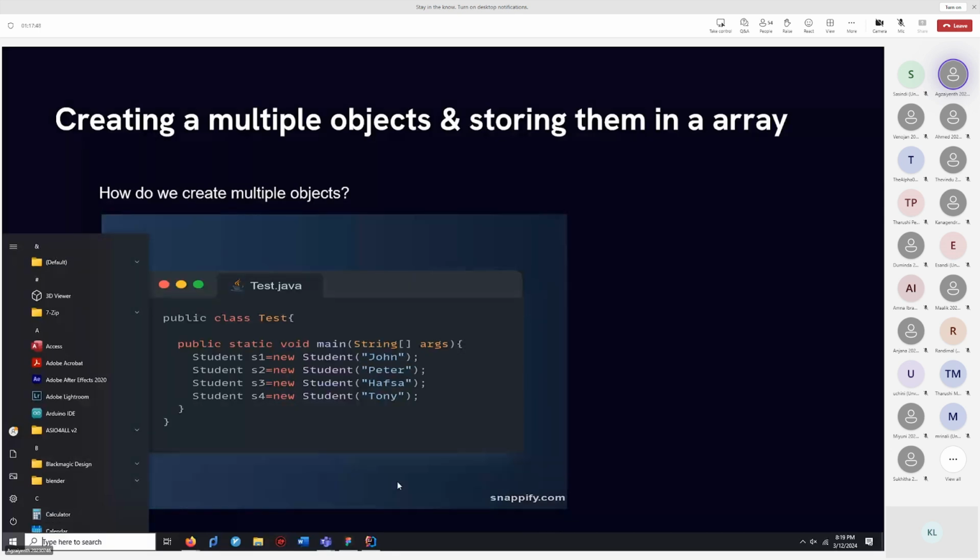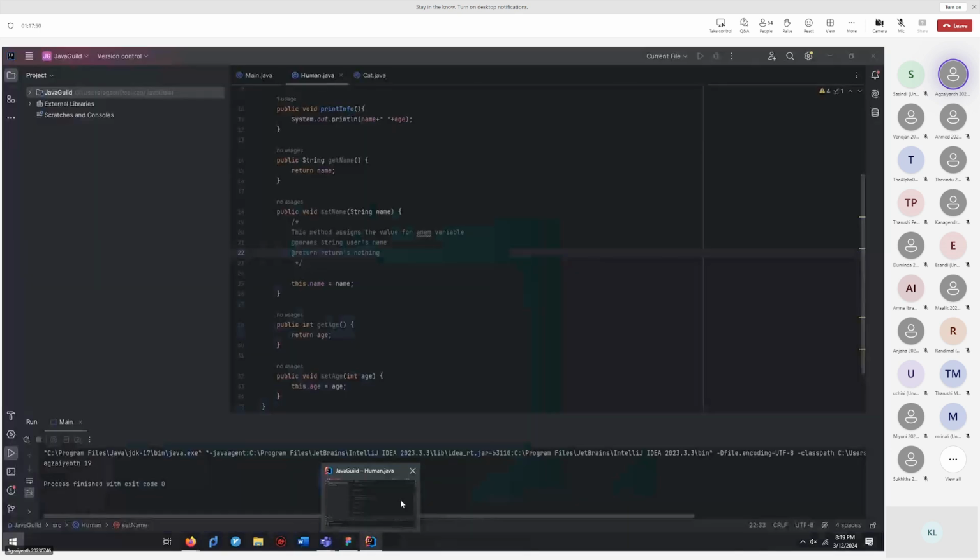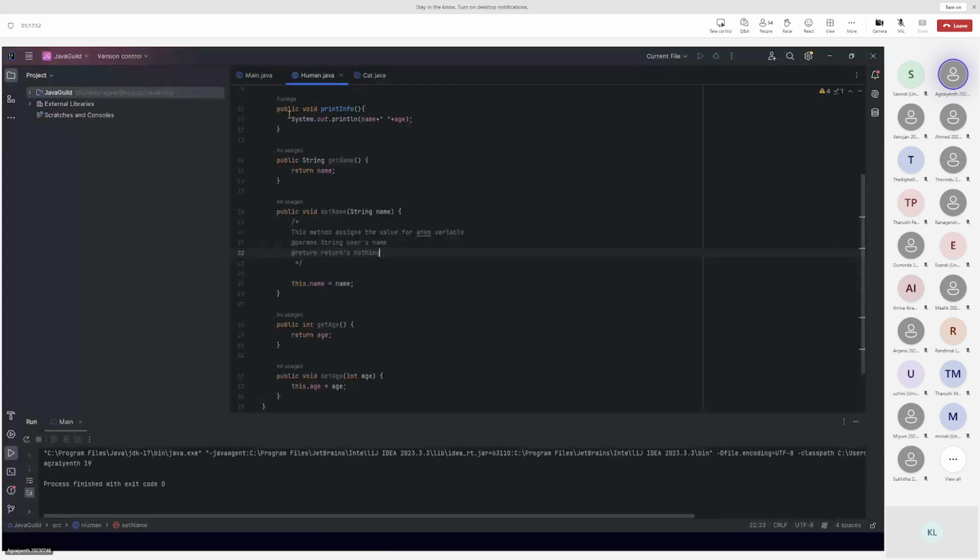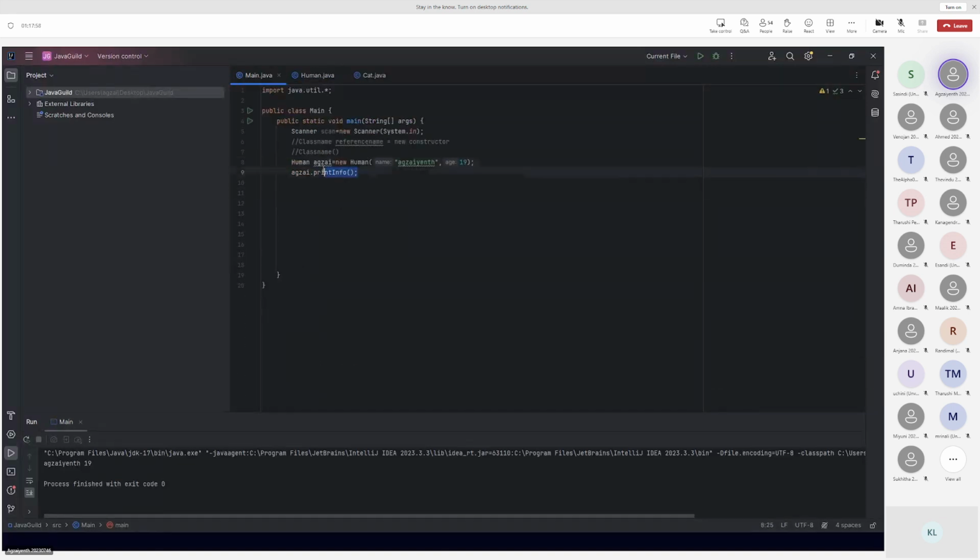Is there anyone who doesn't know how to create an array, like a normal integer array or something? I hope everyone knows how to create an array. So let's say in our program we are going to create multiple objects like this. For each of them, I have to give some input, John.